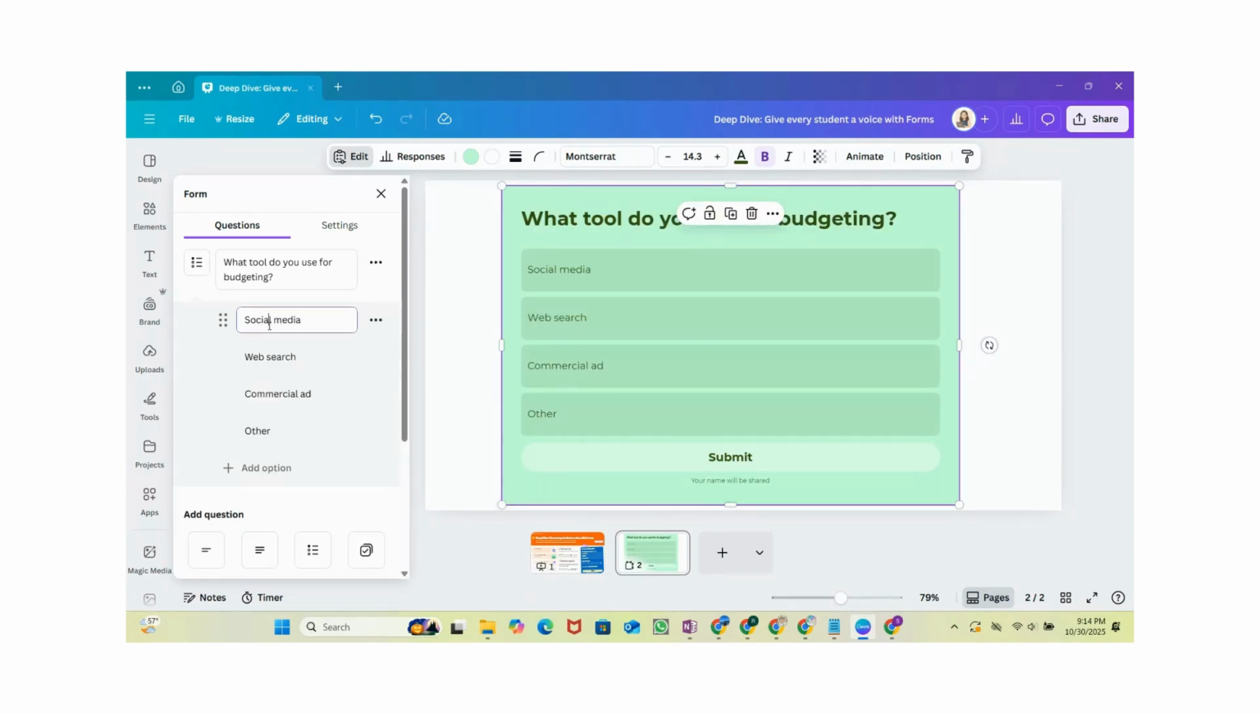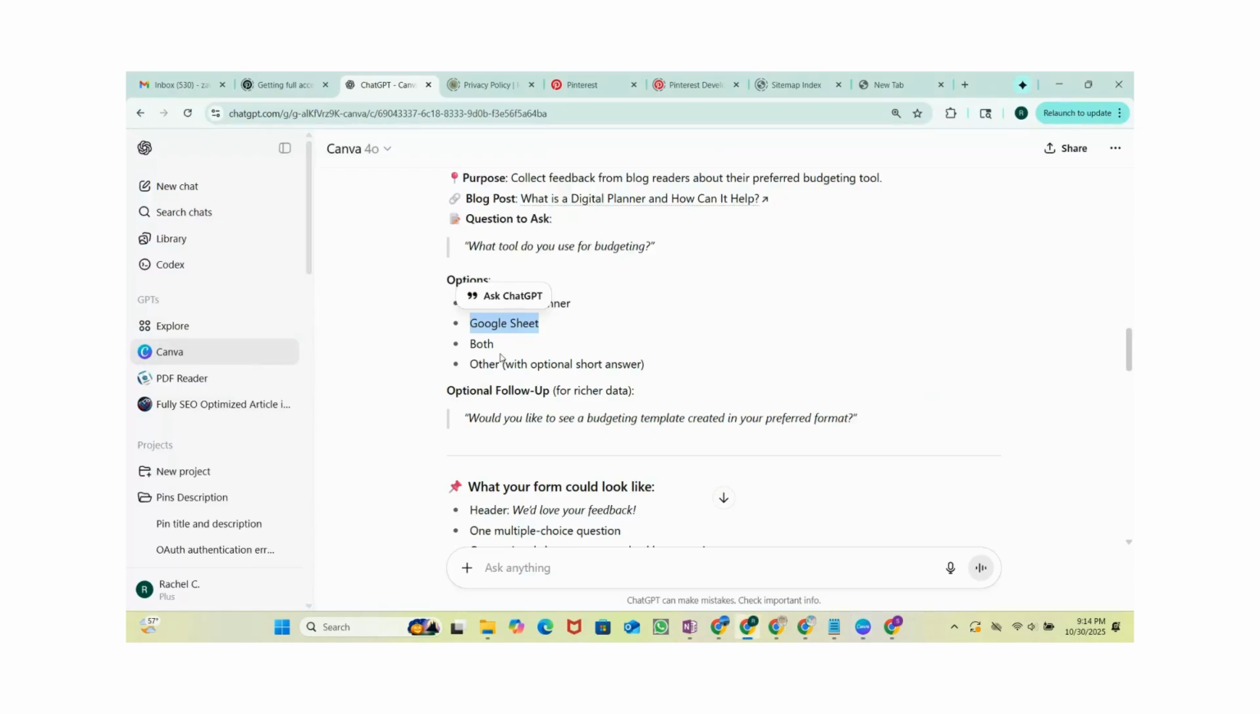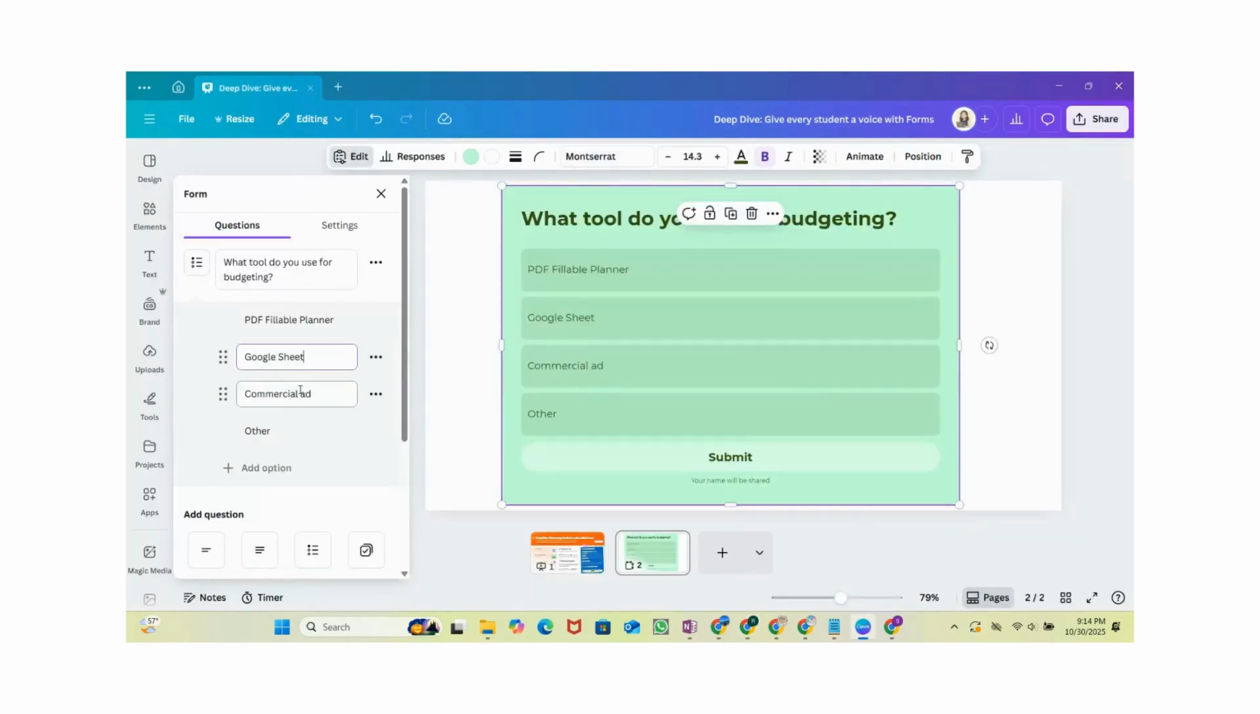There are different question types to create forms that are smart, stylish, and useful. Multiple choice is perfect when you want your audience to choose one option from a list, like choosing their favorite budgeting tool or selecting their preferred contact method. Use checkboxes when people can select more than one answer. Great for questions like, which features do you use in your planner?